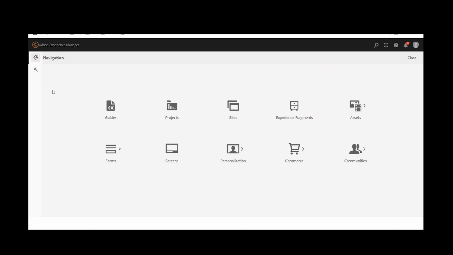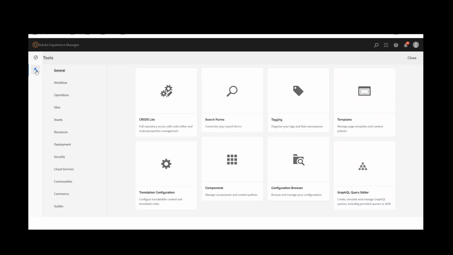This is our home screen of AEM. And if you want to check which editor we can use to form the queries, you can go on the tools and you can see GraphQL editor.